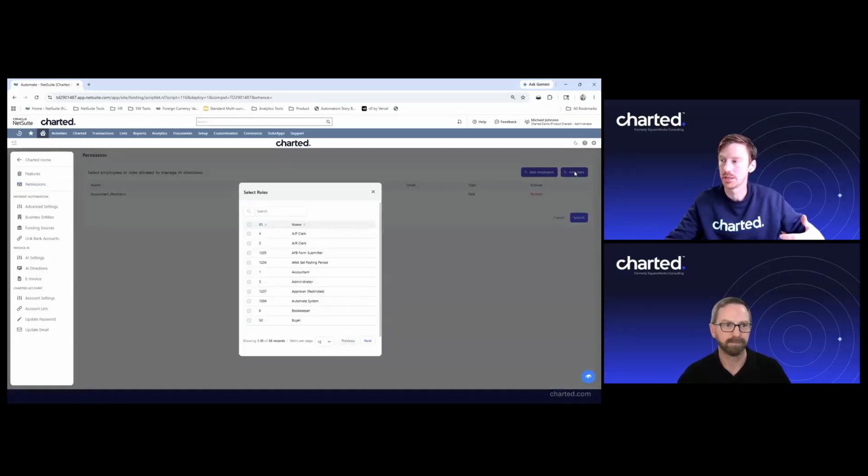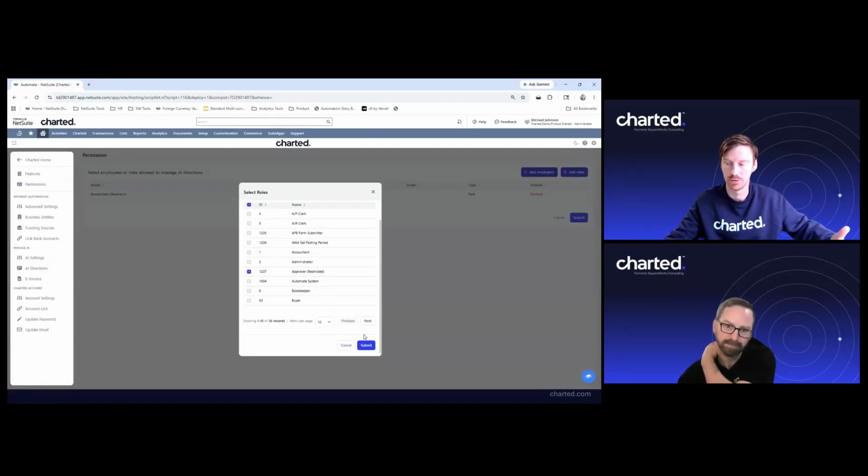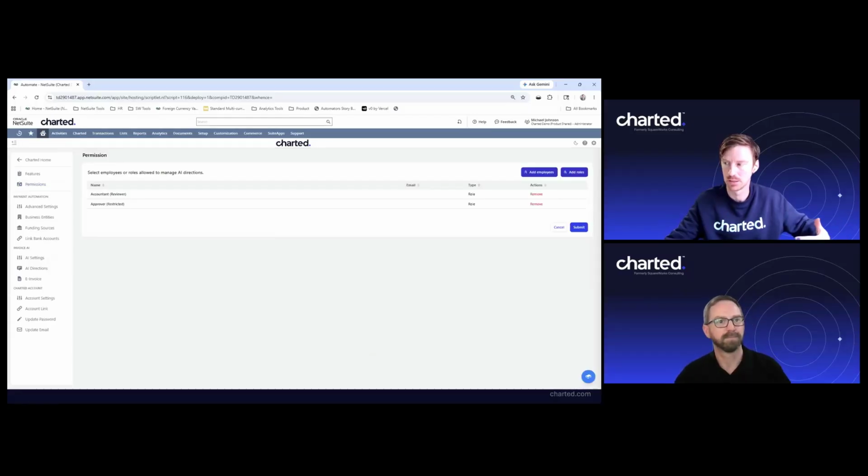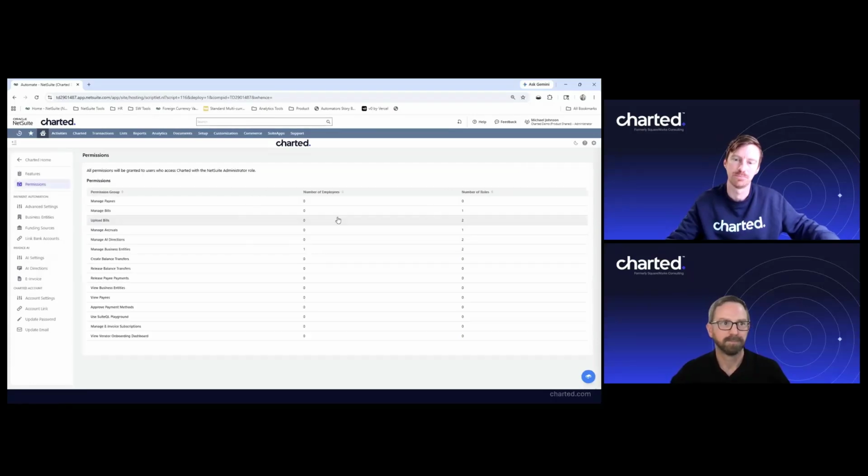So you just come in here, pick the roles that you want to be able to create AI directions, submit that, and then make sure you submit here again before it'll save that. And those users would then be able to self-serve and create their own directions.